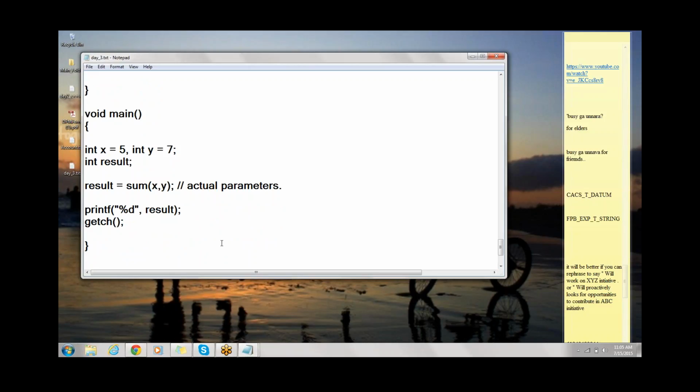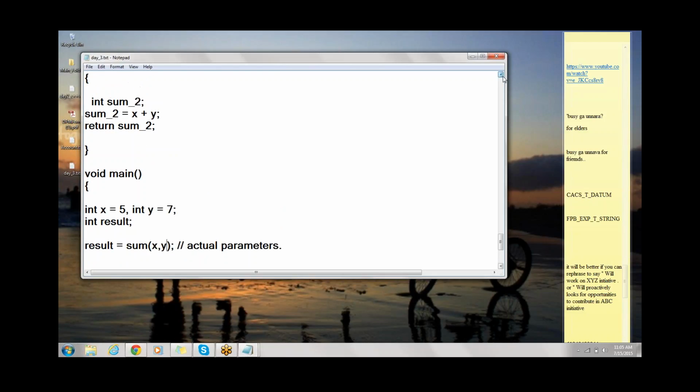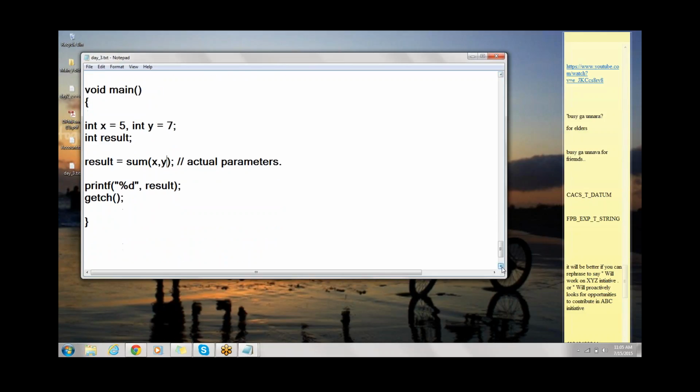So see, there is one other concept. Here I'm using x comma y, and I'm sending the values of x comma y to this function. So there are two concepts we have: pass by value and pass by reference. First one is pass by value, and second one is pass by reference.